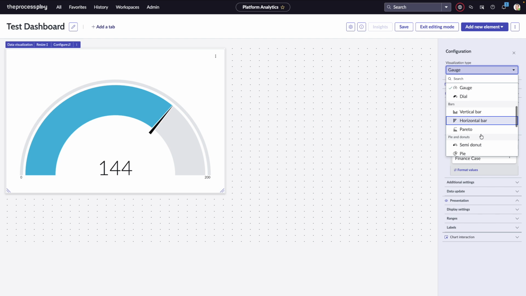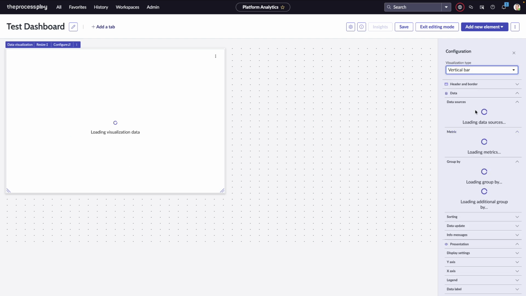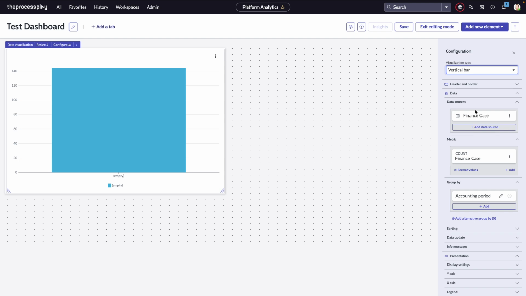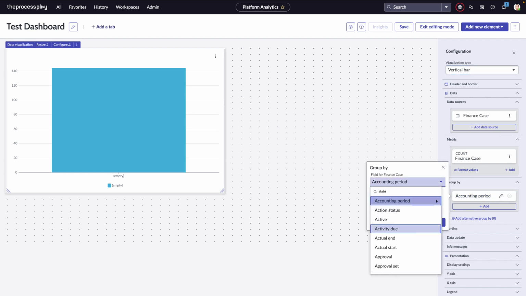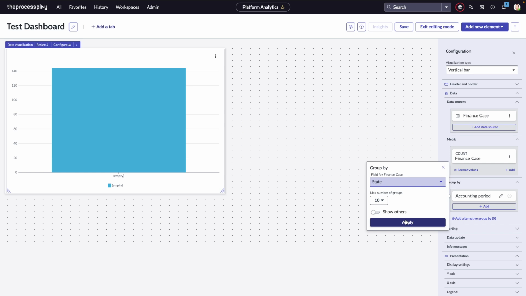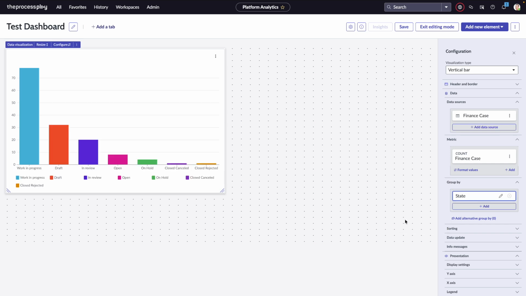And then let's go for a vertical bar graph. When you select these different things, it's going to give you different options. It's going to maintain the same data source. It's still going to have a count of the finance cases, but for the columns, to actually put something on the bottom here, we are going to effectively have to group by. So if we edit this, another good one to show this is state. We are going to apply this.